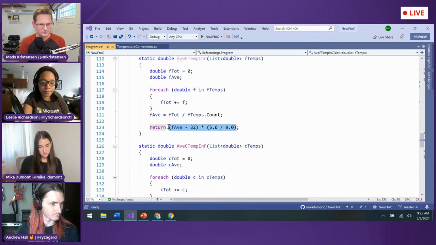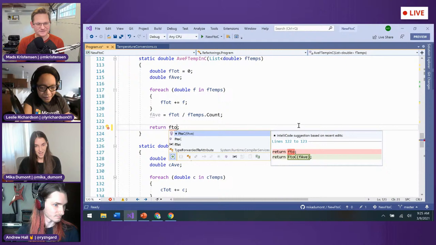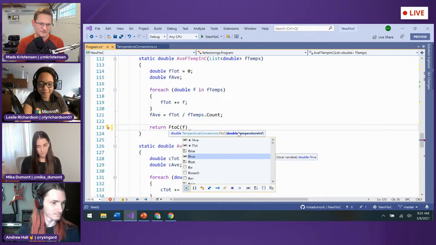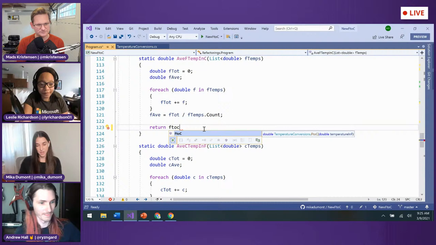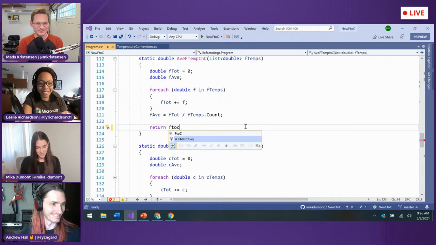Notice in the completion list, there's now IntelliCode suggestions. You see that purple light bulb? If I press Tab, it'll go ahead and add that for me. What's really cool too is that it'll also offer different places where you can apply it, which is pretty awesome. It does this in a frictionless way, where it just offers it in the completion list.